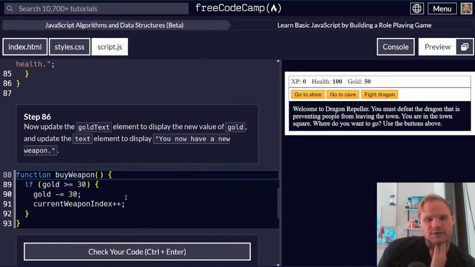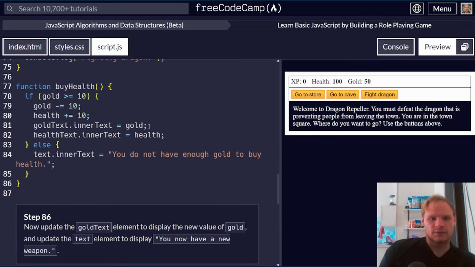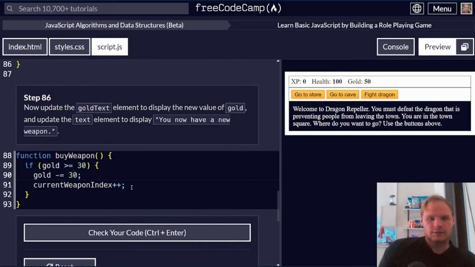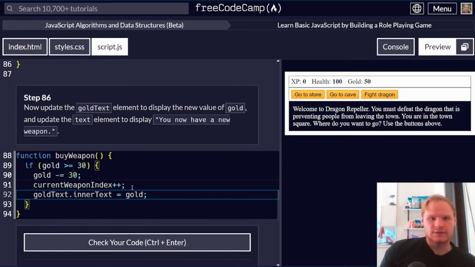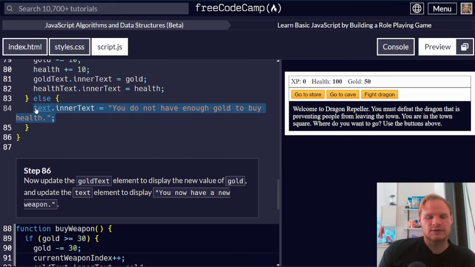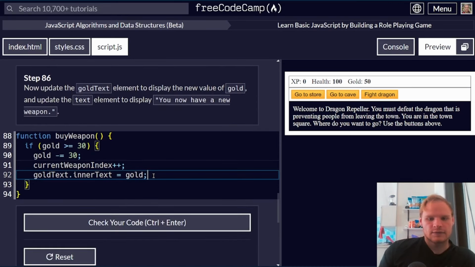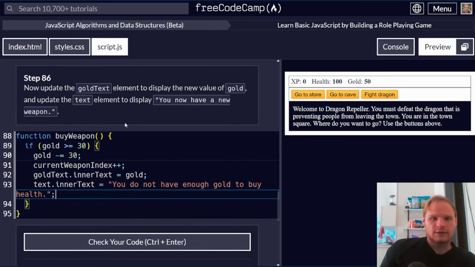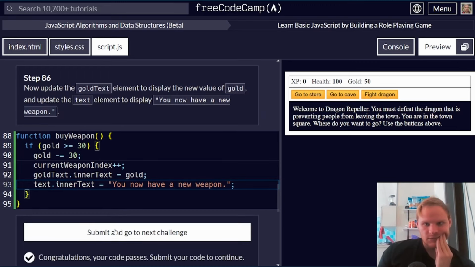Now update the gold text element to display the new value of gold. Oh yeah, okay, so the new value of gold we would do with this gold text dot inner text. Let's paste that and update the text inner text to be you now have a new weapon. Paste that in. That works.